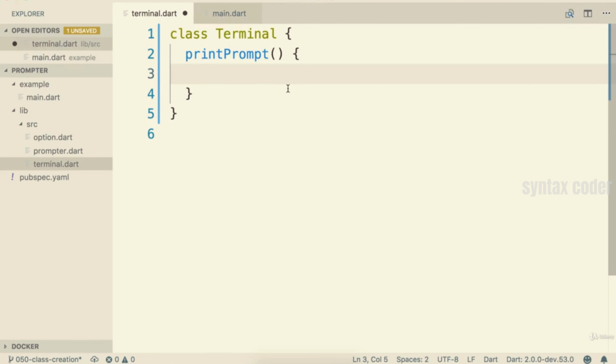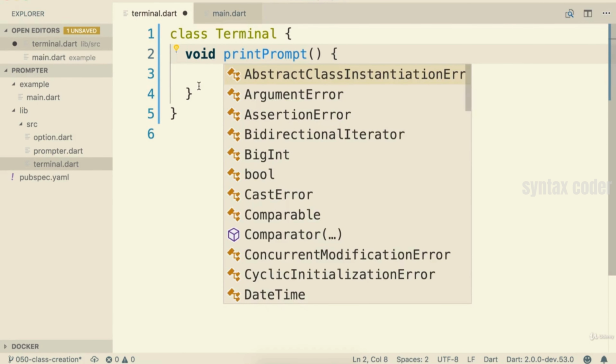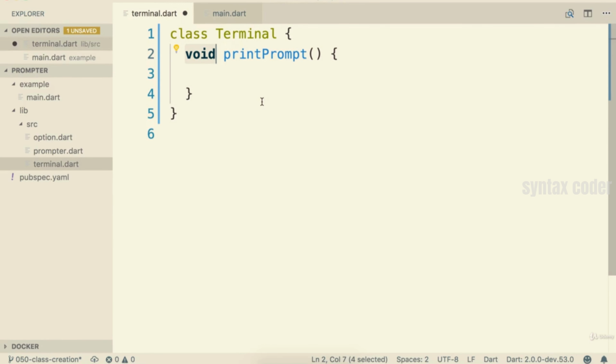So with that in mind, I'm going to go back over to my code editor, and I'm going to put the word void before the method name. The void keyword right here means that we do not intend to return any value from this method at any point in time. Then, to receive the prompt as an argument to this function, I'll add it in like so.